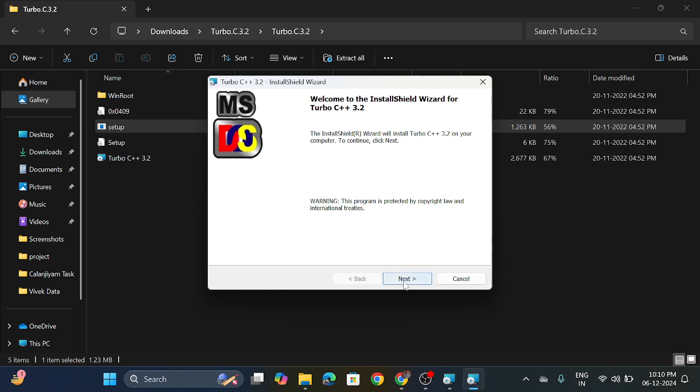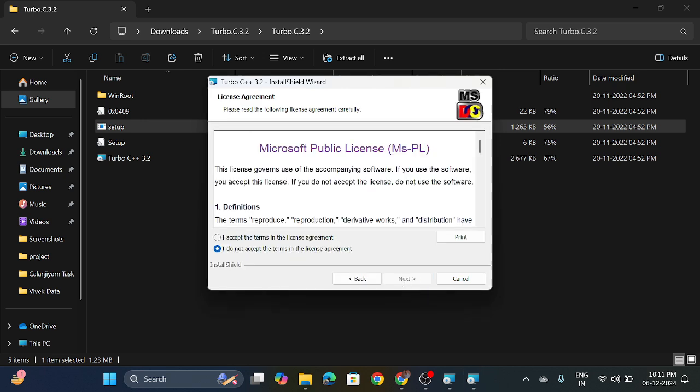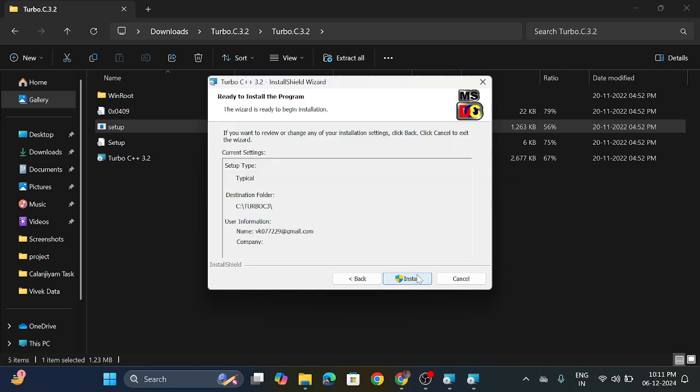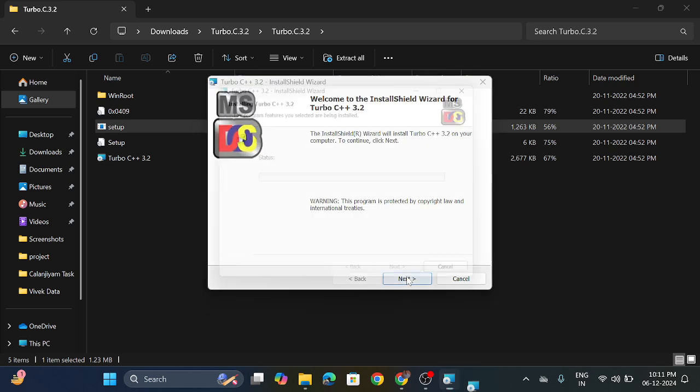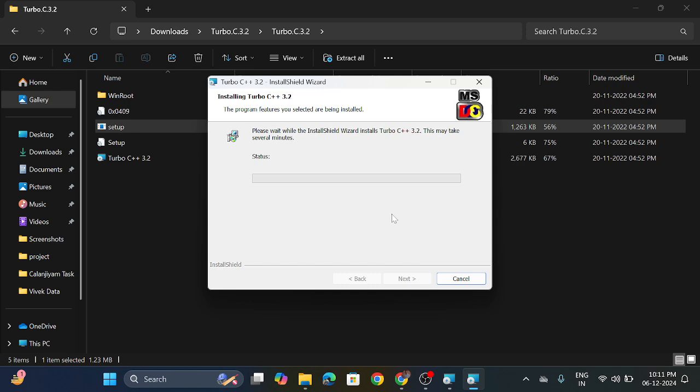Now click on the next button and here accept the terms and conditions of this application. Again click on this next button, click on this install button. Now it has started installing on your system, so wait for some time. When it is installed successfully on your system, then we will go through the next step.